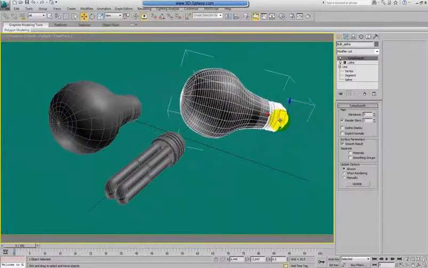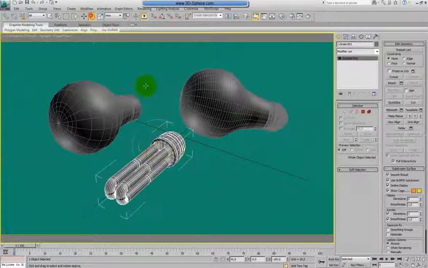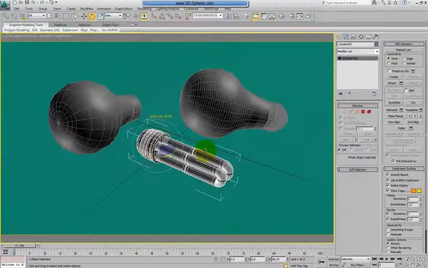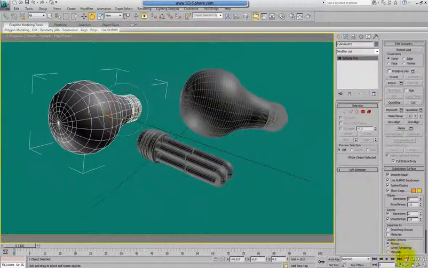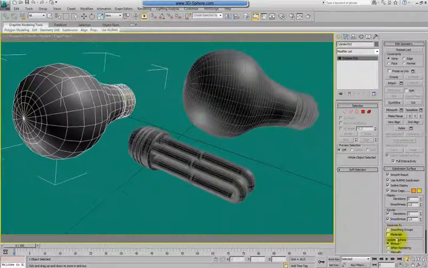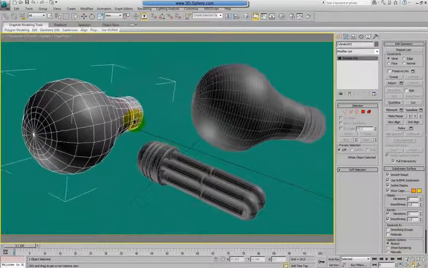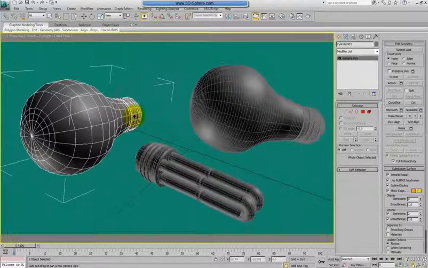Probably not. So I'll just rotate them somehow, and we will see how it will look now. The clay render is very nice if you do VIP renders or stuff like that.